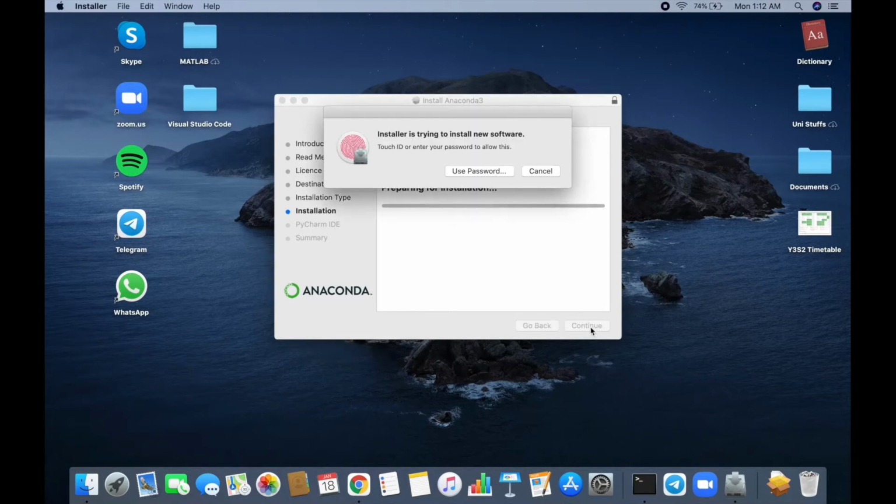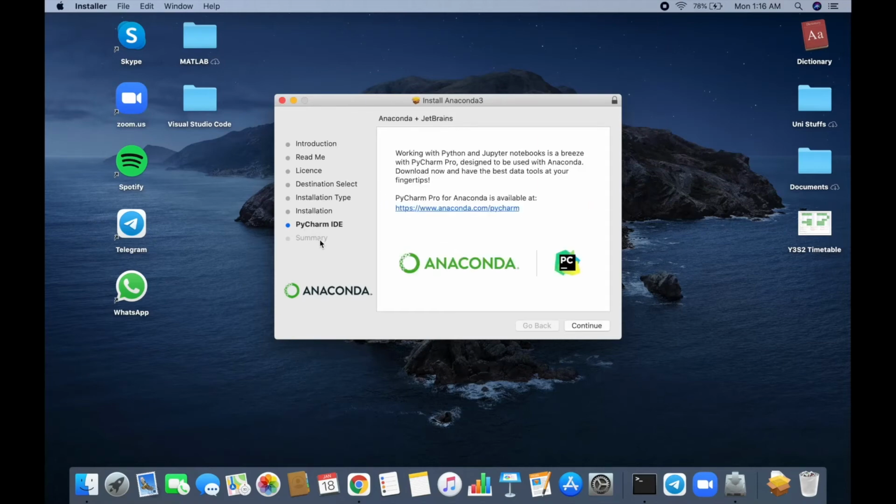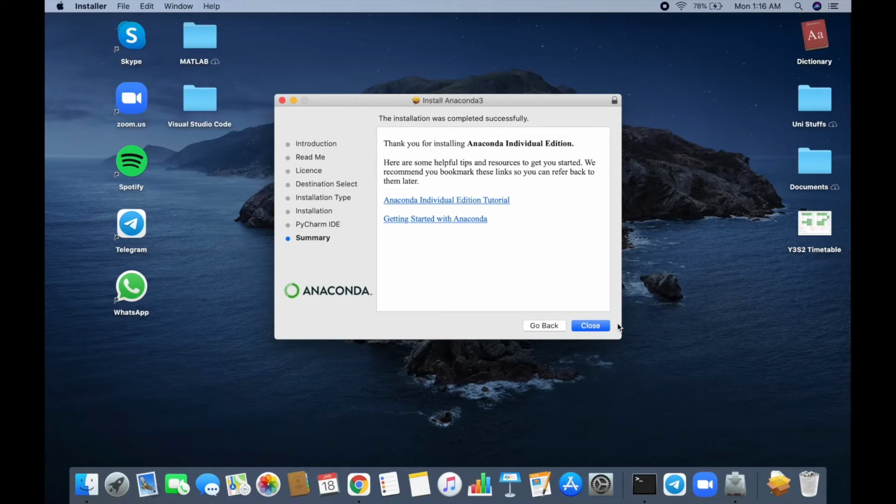Okay, then just click install. Key in your password or whatever, and let it install into your folder. Yeah, so we'll just let it install. So once your Anaconda has finished installing, you'll be presented with an optional step which allows you to download more stuff. This PyCharm IDE step, it's okay for now, you can skip it. And then that's it for Anaconda.